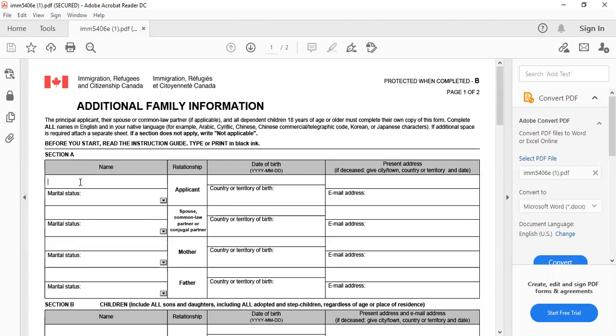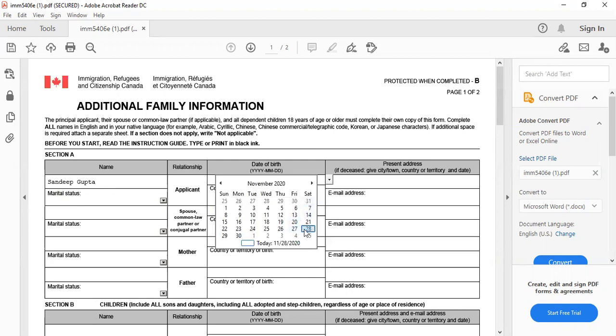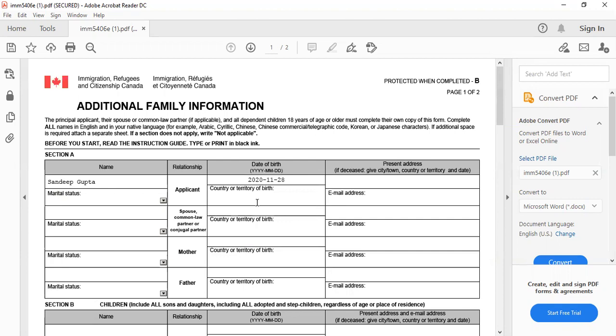So let's get started. For example, I'm filling this form firstly for the primary applicant, and I am considering myself as the primary applicant. So like Deep, to fill information for the primary applicant over here, then date of birth. You can enter any date of birth you want to put in here, then country or territory of birth. You need to put the country of birth.